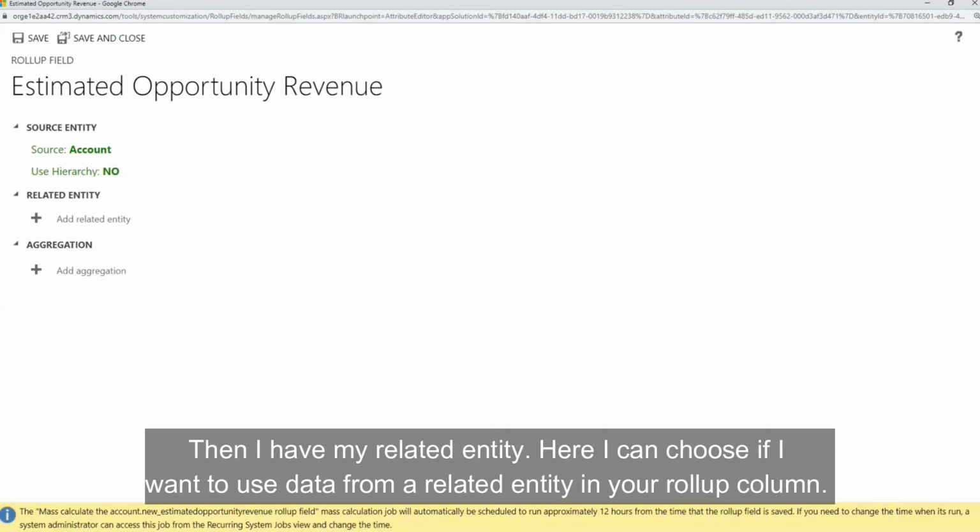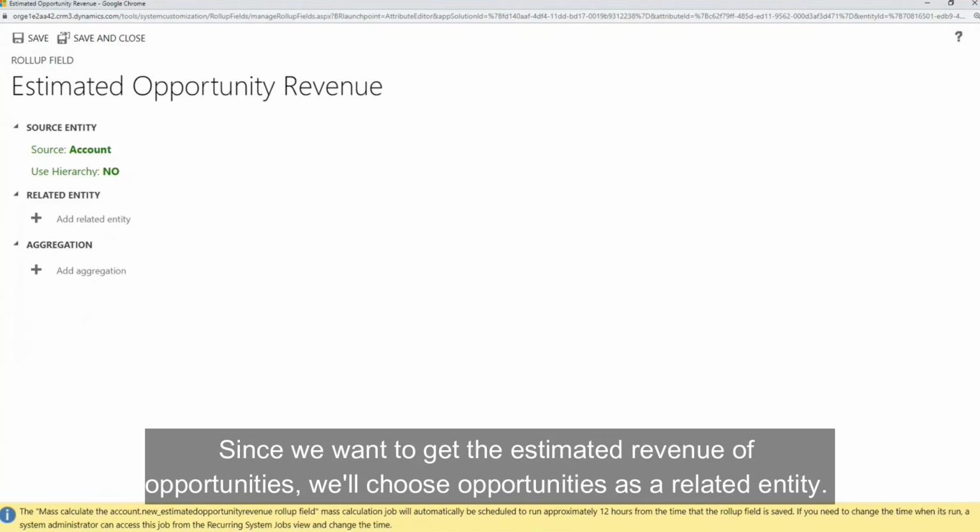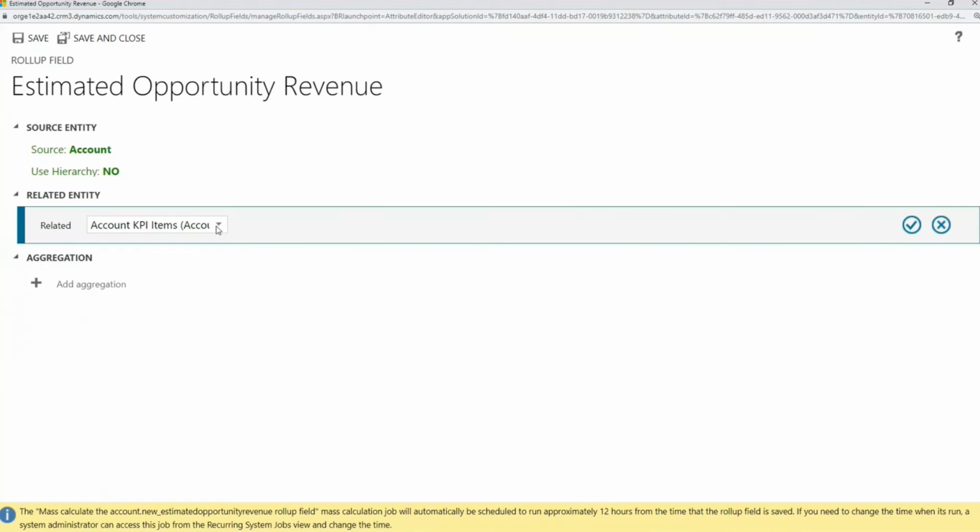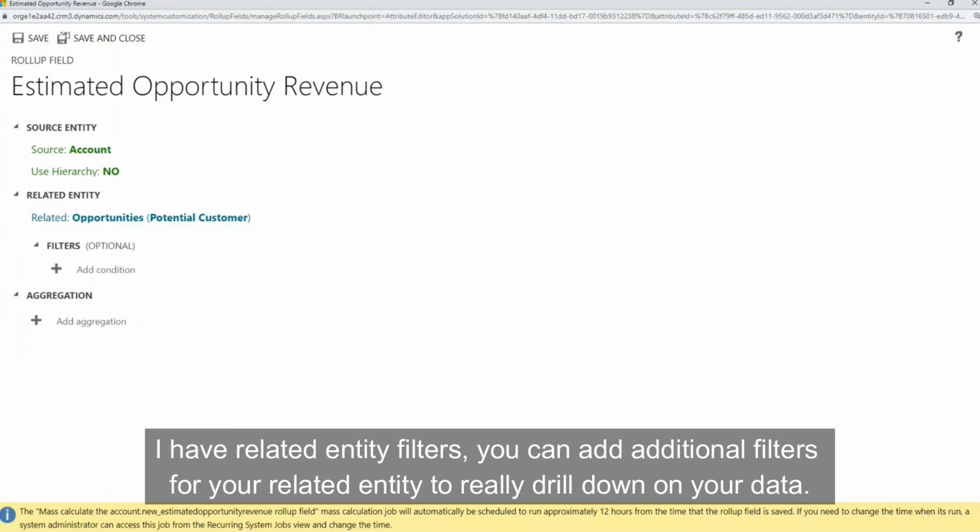Then I have my related entity. Here I can choose if I want to use data from a related entity in your rollup column. Since we want to get the estimated revenue of opportunities, we'll choose opportunities as our related entity. I have related entity filters. You can have additional filters for your related entity to really drill down on your data.